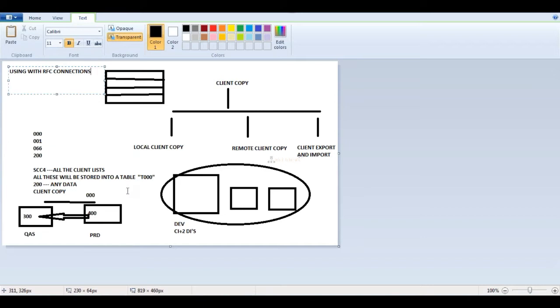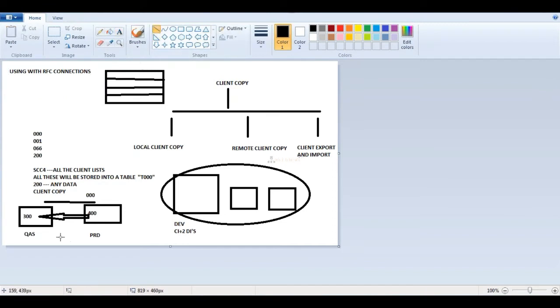And before RFC, one more pre-step is there. What is that? These two systems should be in one network, one local network. Got my point? If these systems are in the same local network, then only can the systems talk to each other, right? If the quality system is in a different network and the production system is in a different network, and there is no network configuration, then how can my systems talk to each other, right?